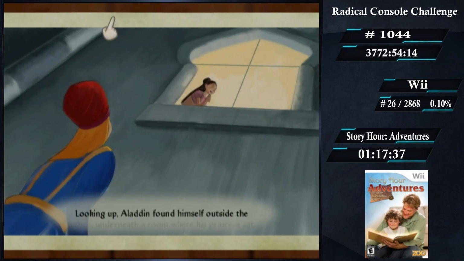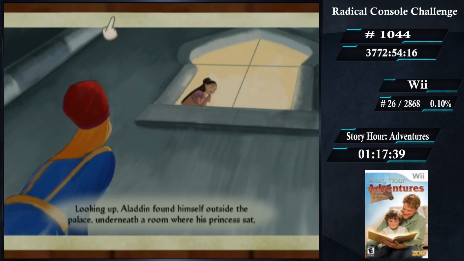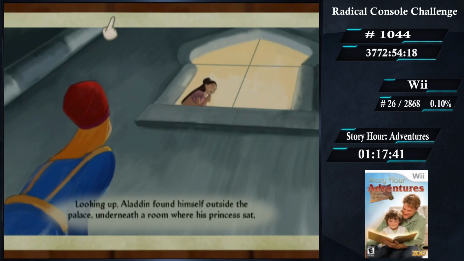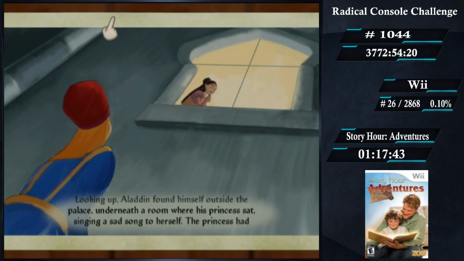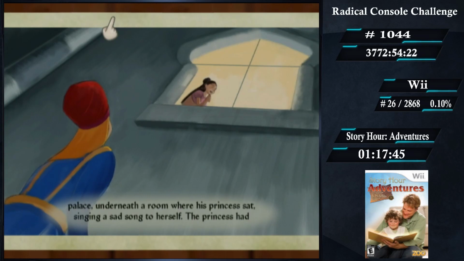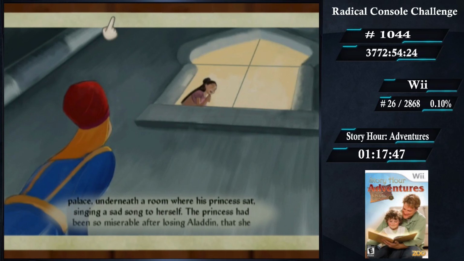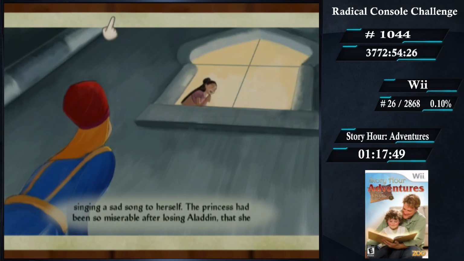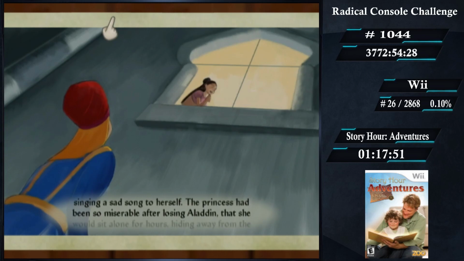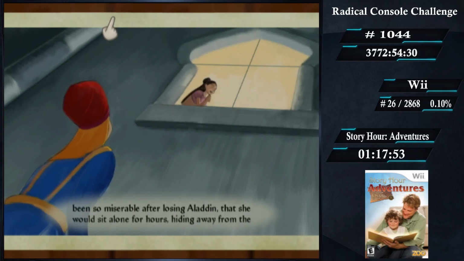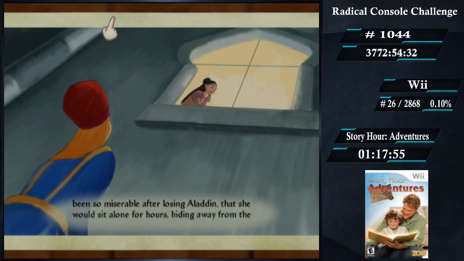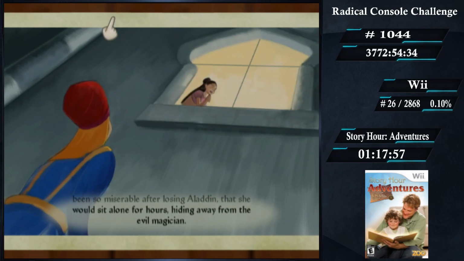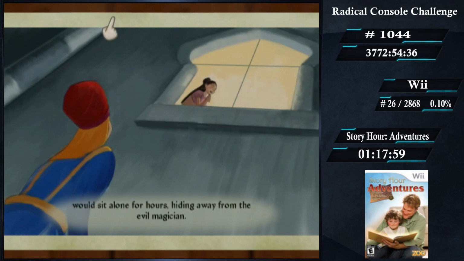Looking up, Aladdin found himself outside the palace, underneath a room where his princess sat, singing a sad song to herself. The princess had been so miserable after losing Aladdin that she would sit alone for hours, hiding away from the evil magician.